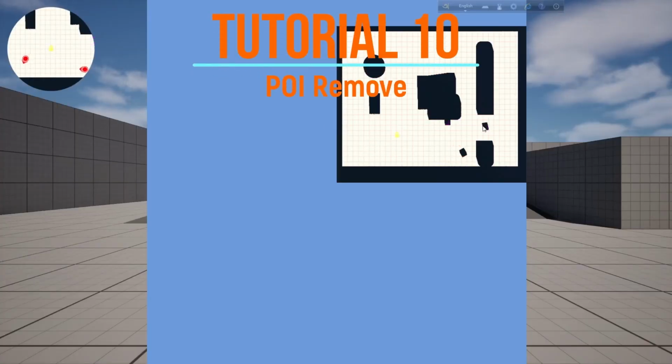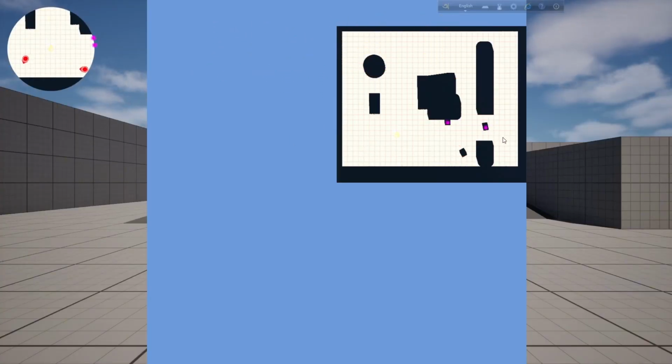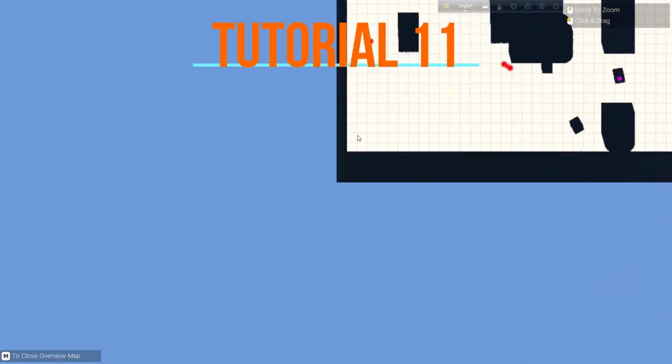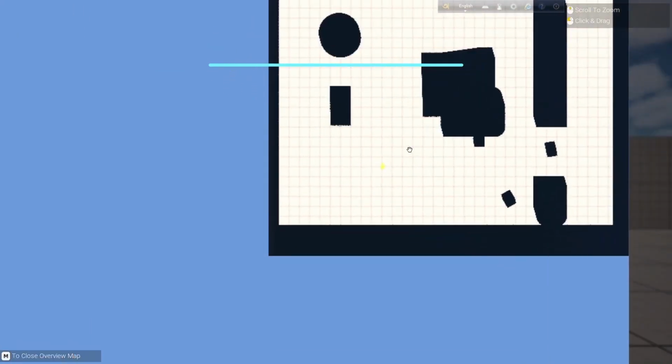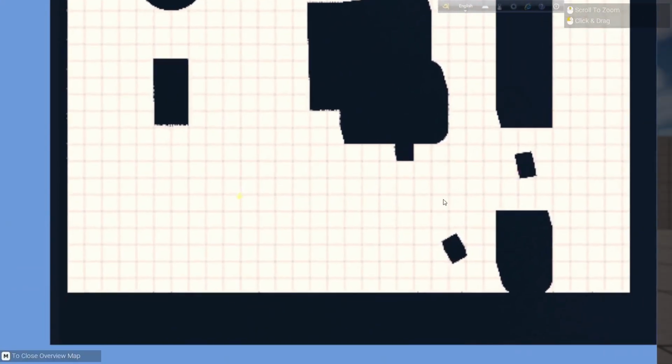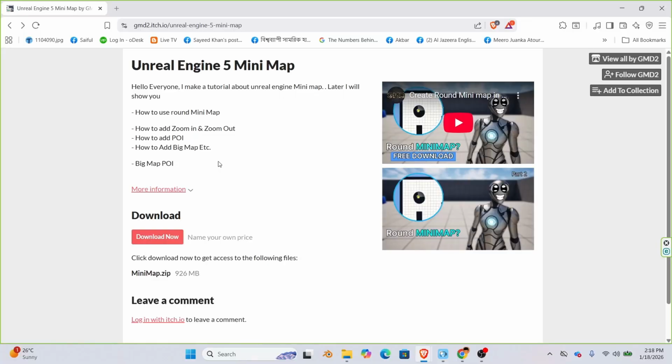In the tenth tutorial I show you how to remove POI. In the eleventh tutorial I just organize my build map so I can navigate. So this is the tutorial I made for the whole series. Now I will show you how to download it.